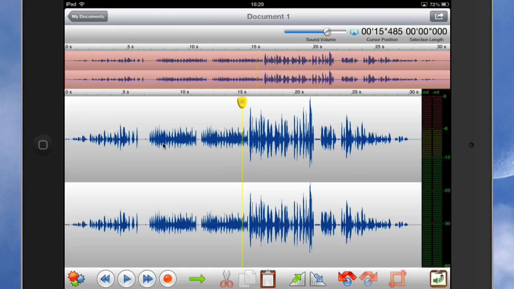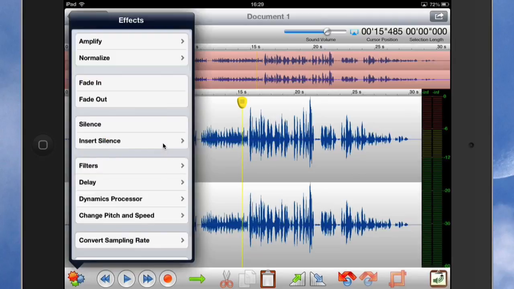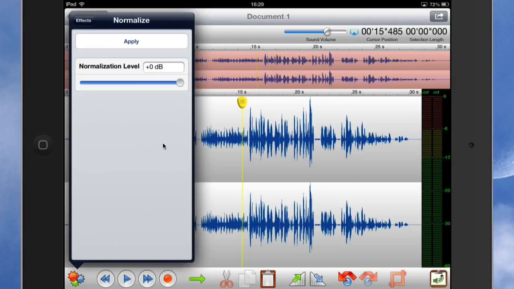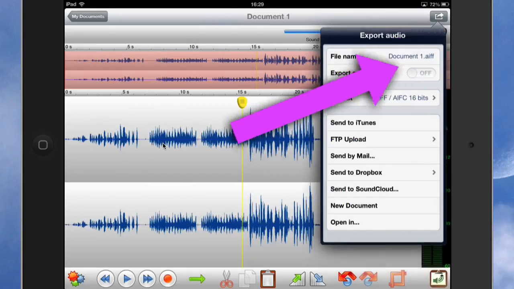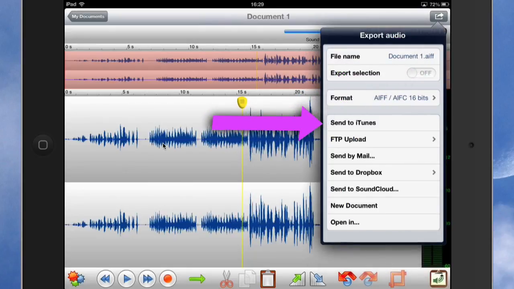Also, if I haven't got something selected, then what I can do is I can go to this one here, click on normalize, and now the normalization will apply to all of it. So let's click on apply, and as you can see, it's done the work on the whole of that audio. So there's a couple of good things about this application I really like, and when I've done that, I can send it off to iTunes.